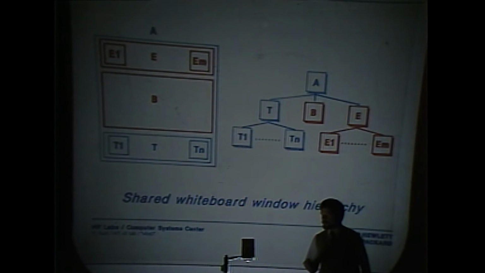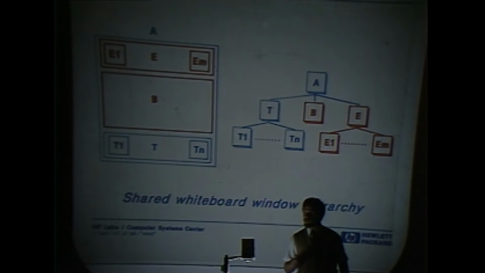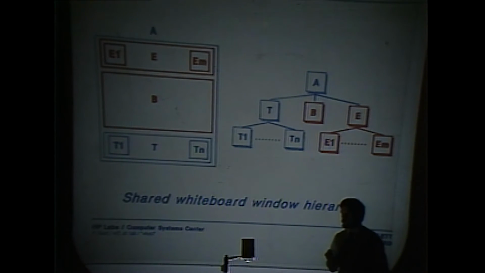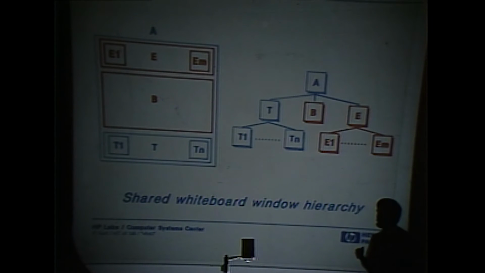Now, I've used color coding here to indicate that the red windows are shared. That is to say, the application, specifically when it creates a new instance of a whiteboard, links in these shared windows, and the blue windows are non-shared. And you'll notice my root window for the application is not shared. And the tool tray, everybody has their own tool tray so that I can draw in red and you can erase all at the same time.